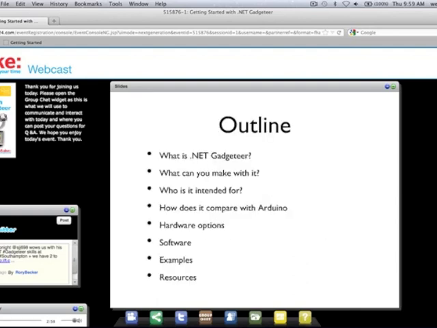Okay, what I'd like to talk about today is first of all look at what exactly .NET Gadgeteer is, what kind of things you can make with it, who's the intended audience for this product, how does it compare with things like Arduino, where does it sit in the market, hardware options, different types of Gadgeteer hardware that you can get hold of, how you use the software, and then I'm going to look at a few examples using the .NET Gadgeteer and end up with a few resources to get you started and different places you can go to look for more information about .NET Gadgeteer.